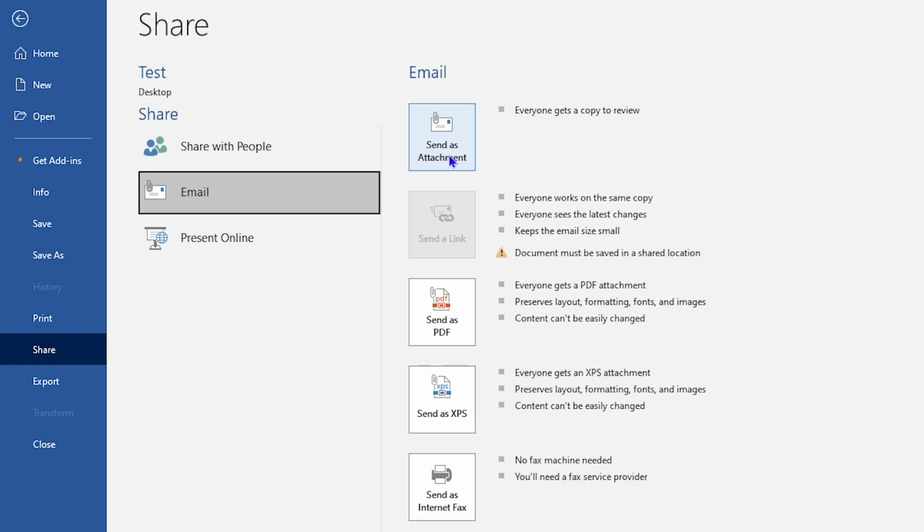So once you click on this, it will open up your Microsoft Outlook application. And it will open up a brand new email with it attached so that you can enter the email address, fill in the body of the email, and easily send that out to the person that you would like to send it to.